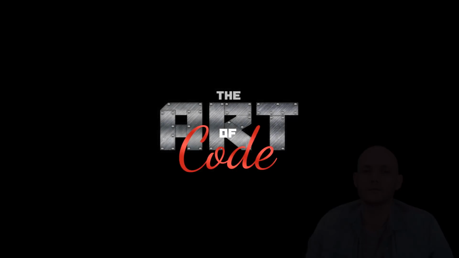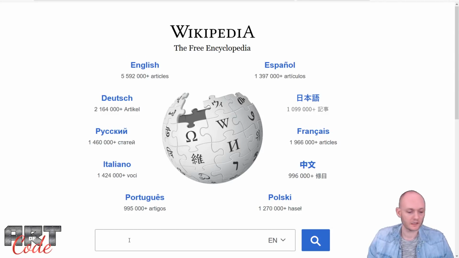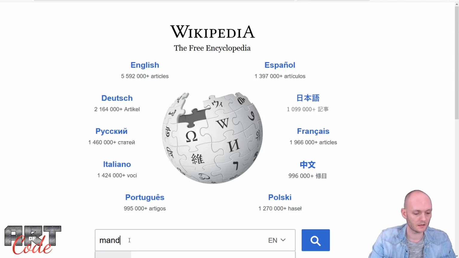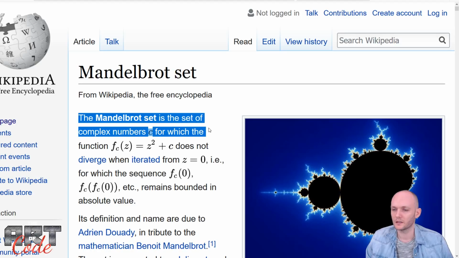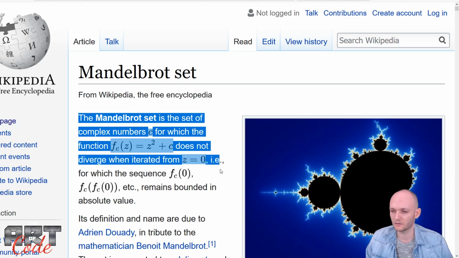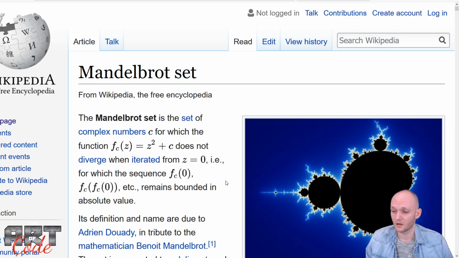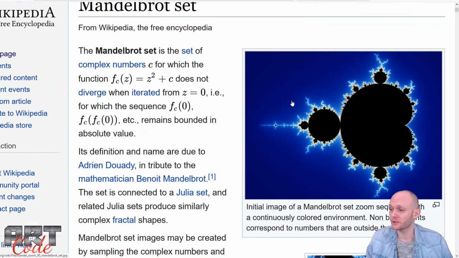Let's find out. All right, Wikipedia to the rescue. So there we go, Mandelbrot set, enter. All right, the Mandelbrot set is the set of complex numbers C for which the function f(z) equals z squared plus c does not diverge when... Okay, well, there's a beautiful image, so there's that. And maybe we should try something else first. So let's do something else.